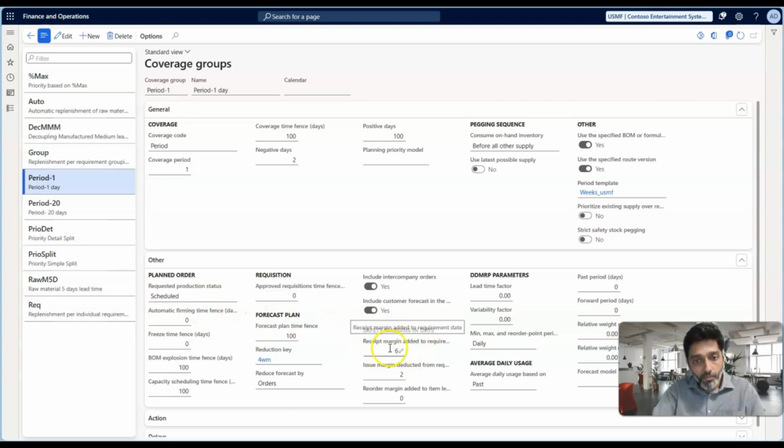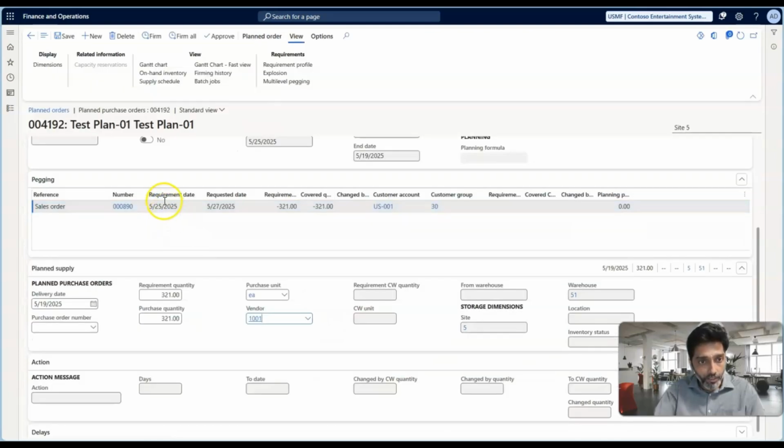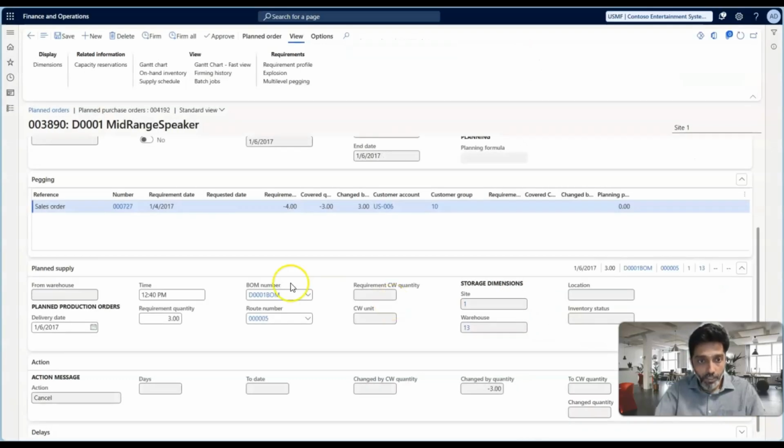So we have given a receipt margin of 6 days, so the requirement is not 25 but 6 days minus 25, which will be 19/5, which should be the requested ship date for my vendor to supply the material. So let's see how the system behaves. We have given 6 days as a safety margin.